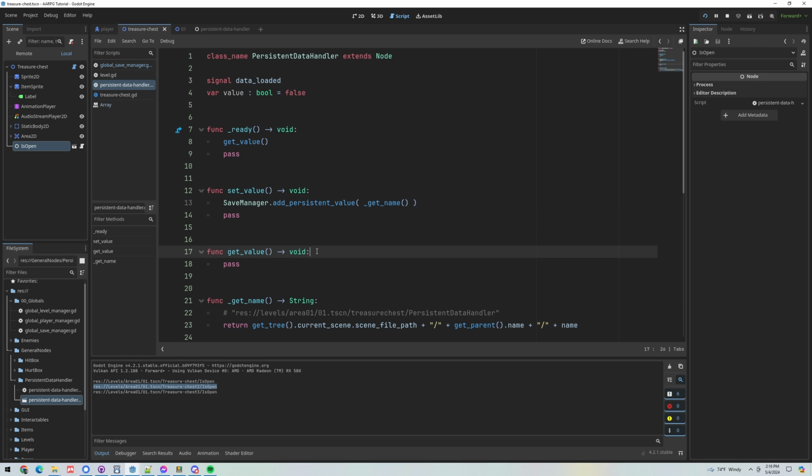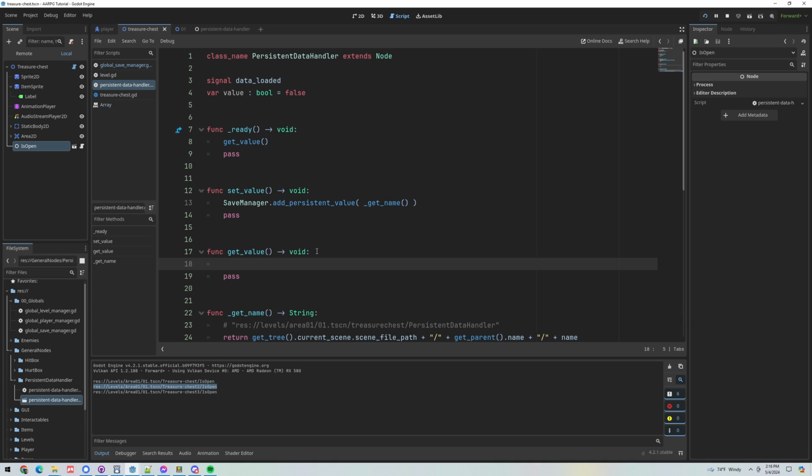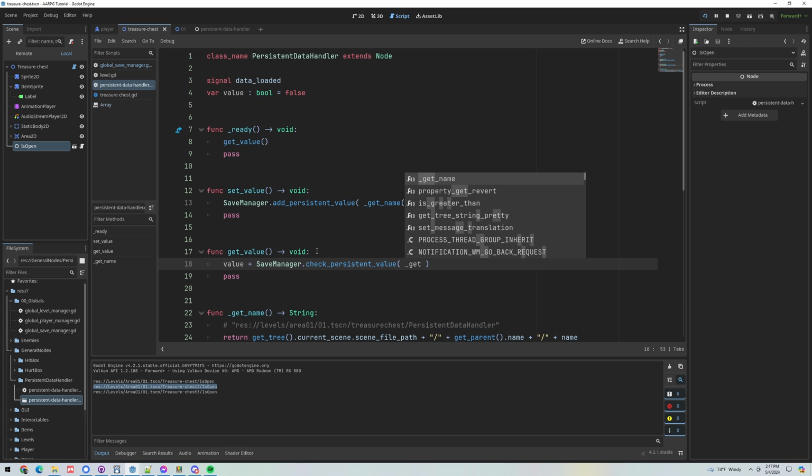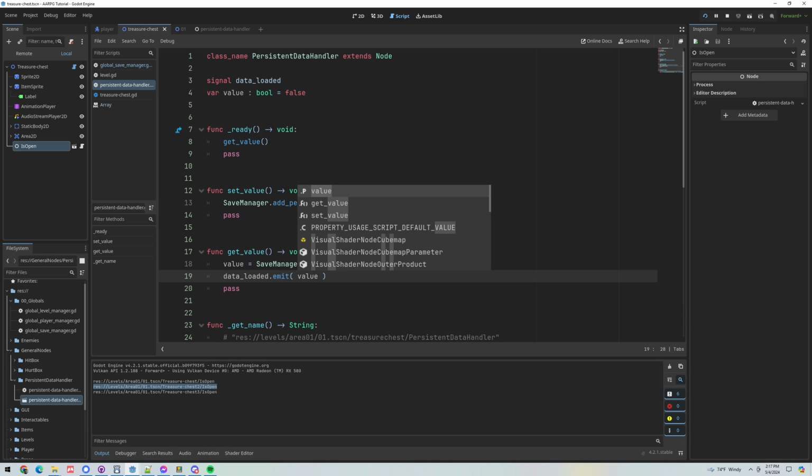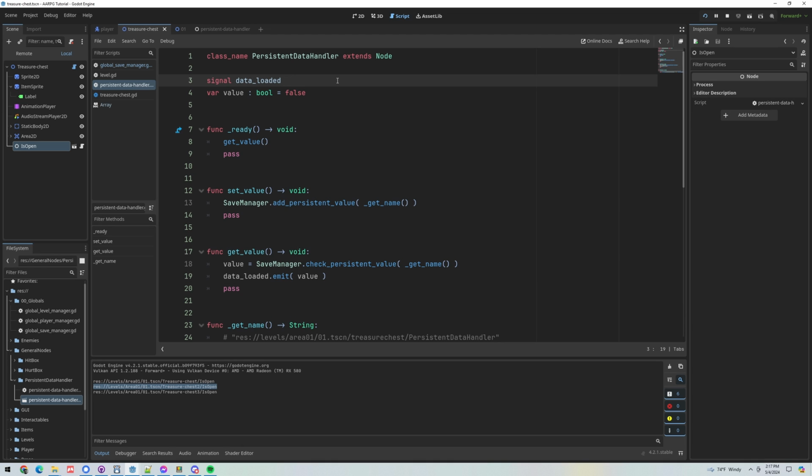And the load, or the get value, is going to be similar. We're going to say value equals SaveManager.check persistent value. And again, we are going to call the get name here to get that string. And the only difference is here we also want to emit data loaded.emit and value. So actually, yeah, with our signal here, we'll just say that it expects a value.